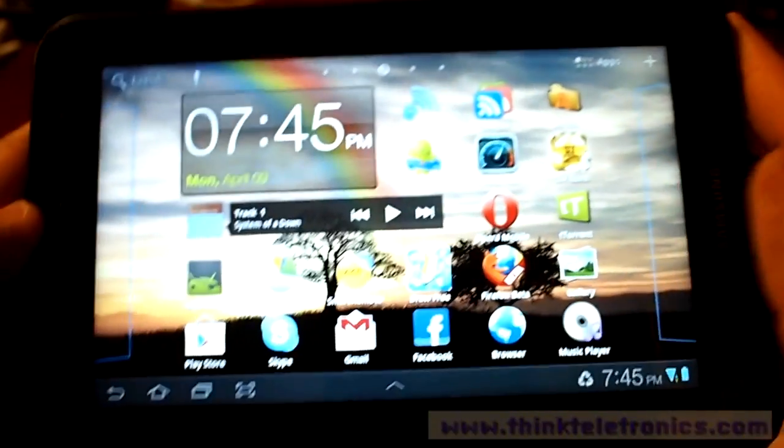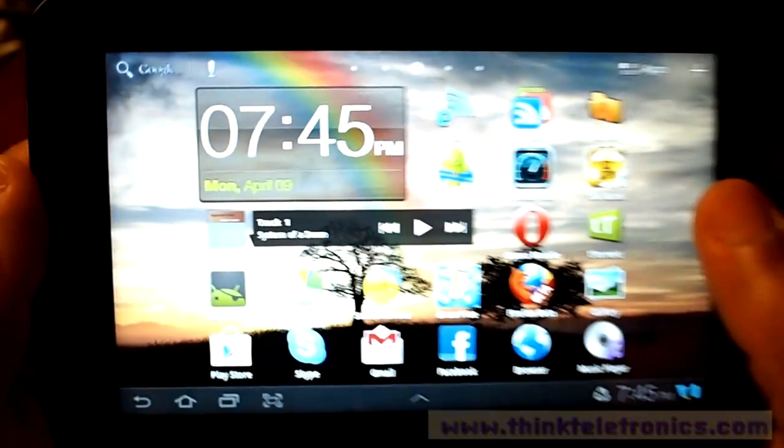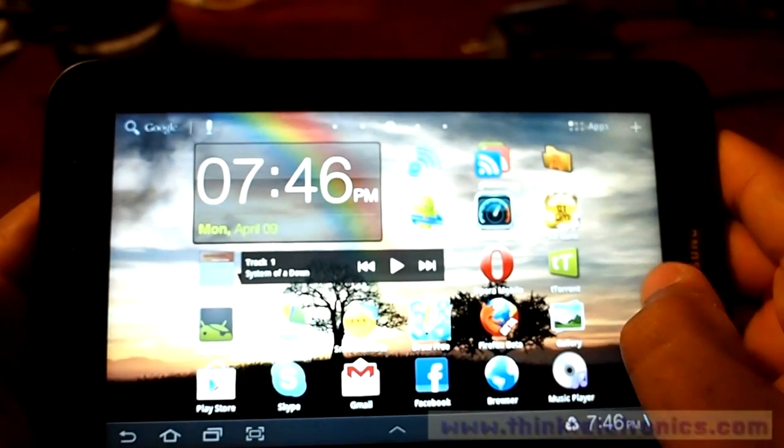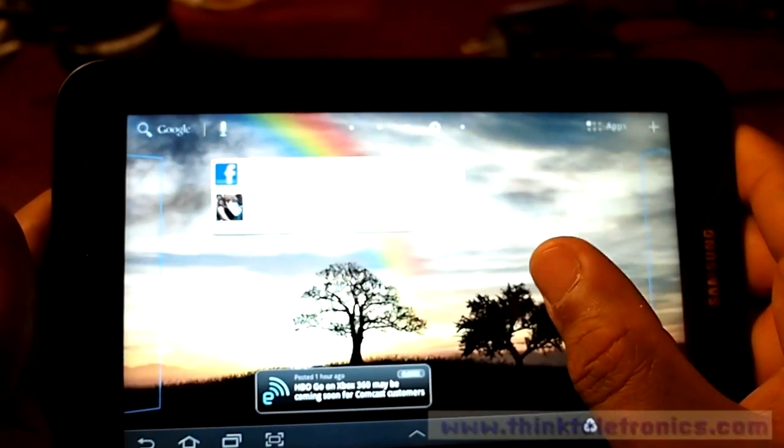Connectivity is actually pretty good on this tablet in comparison to some of the other tablets you can find on the market. First thing, Wi-Fi. It does support A, B, G, and N.